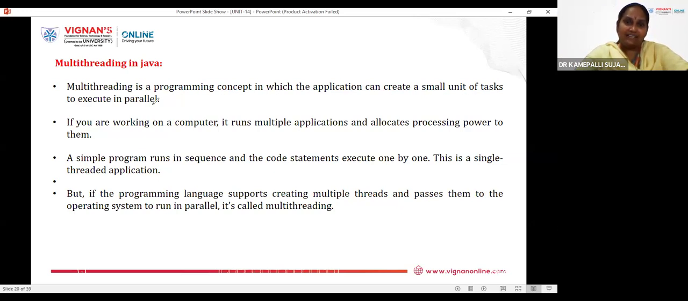Now, multi-threading is a programming concept in which the application can create small units of tasks to execute in parallel. So, not a single task. A unit of tasks can be created to execute in parallel. Those tasks are executing in parallel.